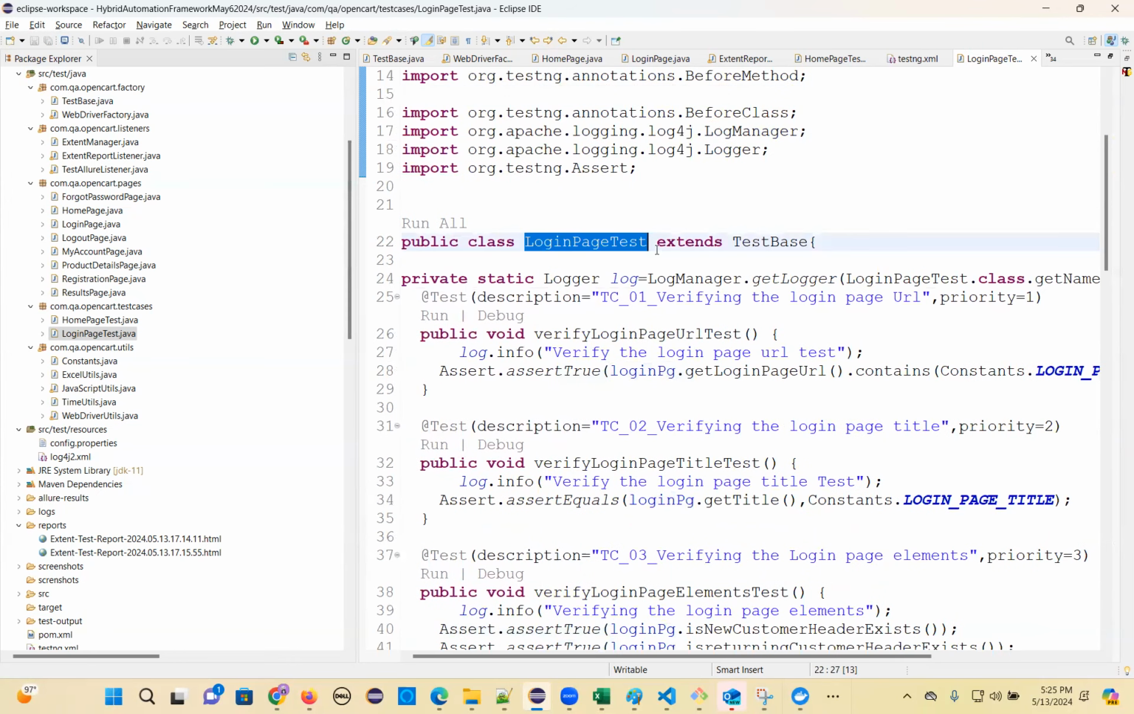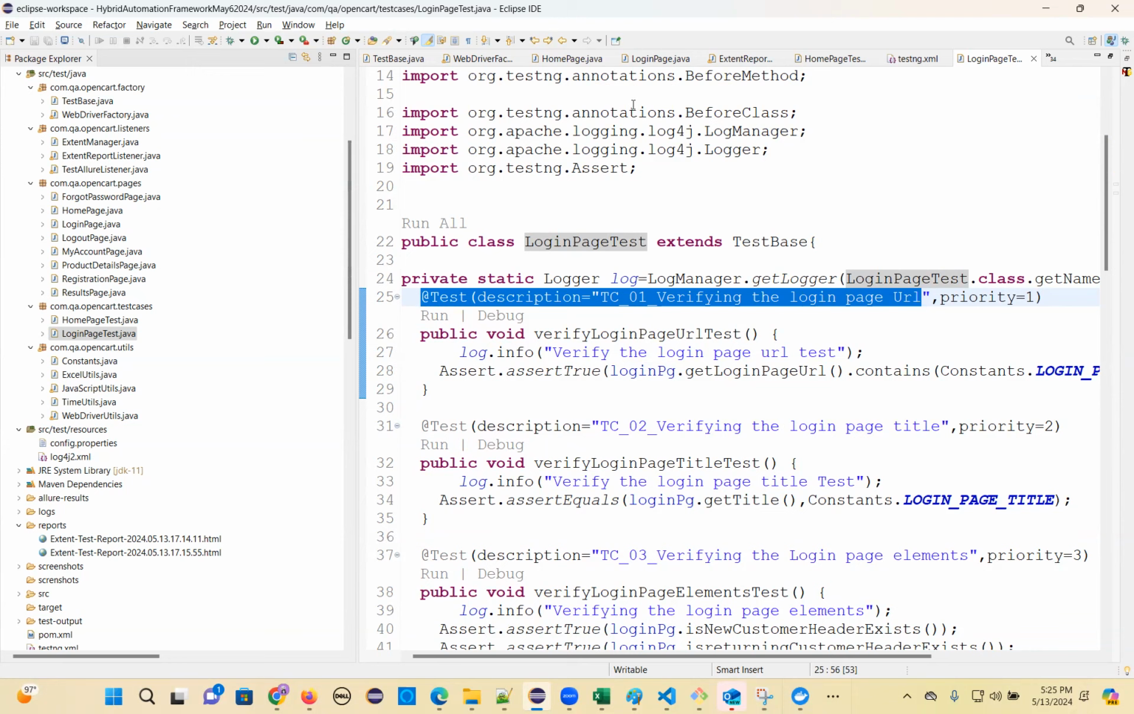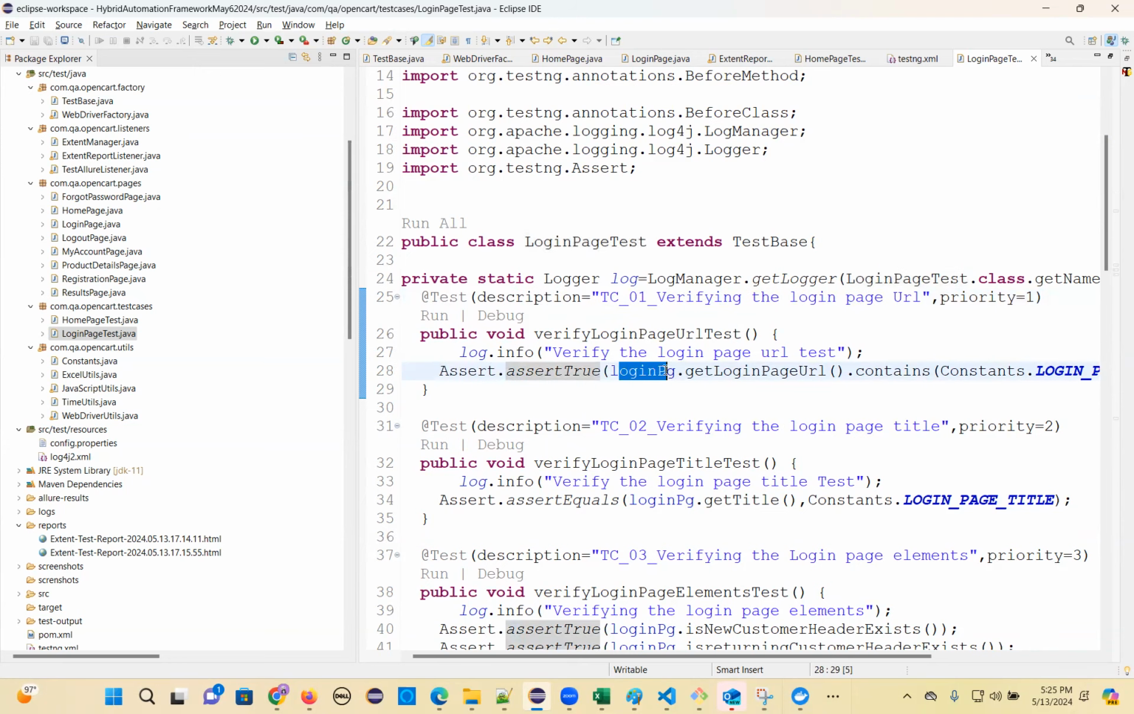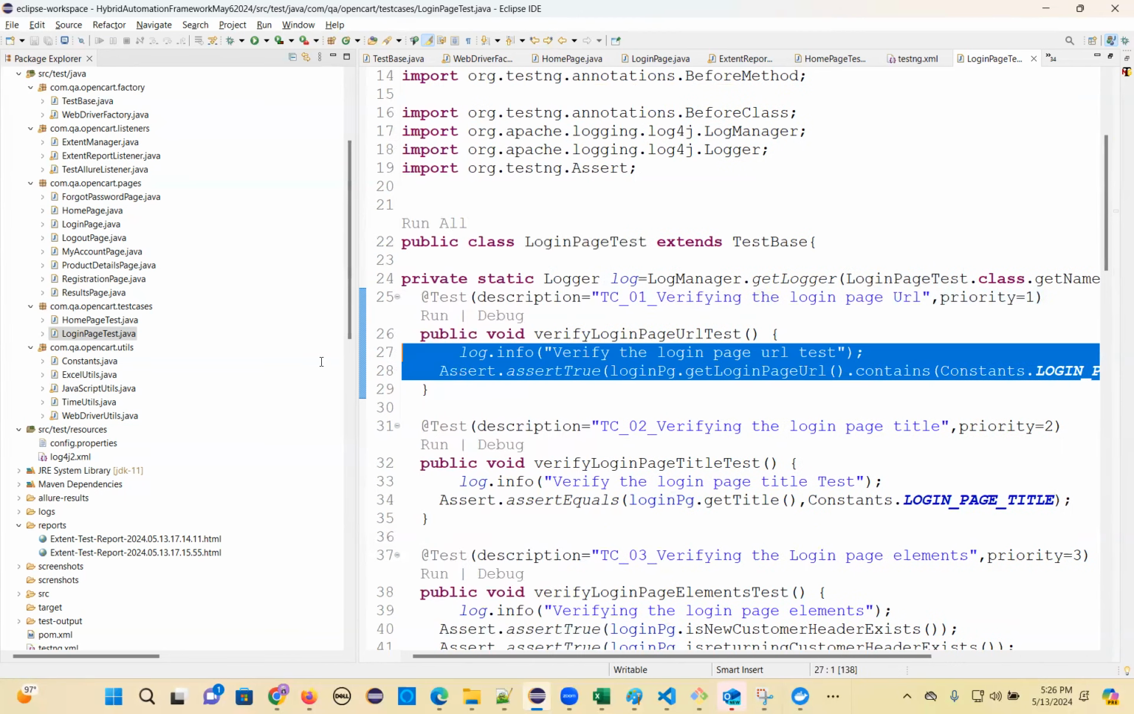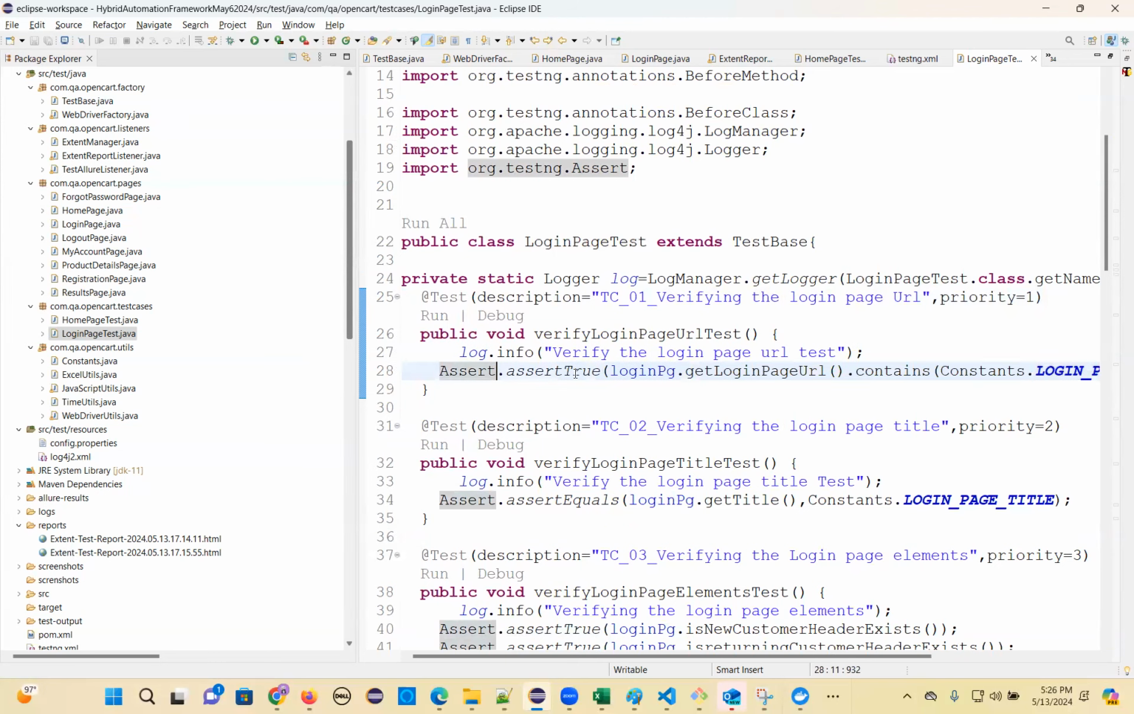Okay. Login page test extends the test base class. Private static logger, and just including the logger messages. Verifying the login page URL. So assert true login page dot get login page URL dot contains the constant fraction URL given here. In this login page URL, you are checking whether you have the fraction URL or not. So that's an assertion you're putting, just verification.